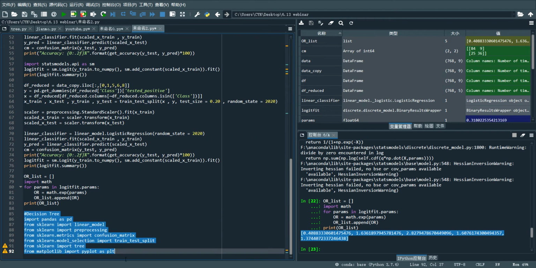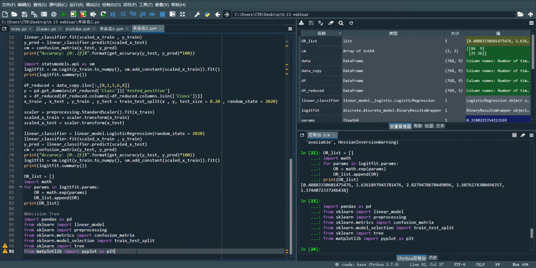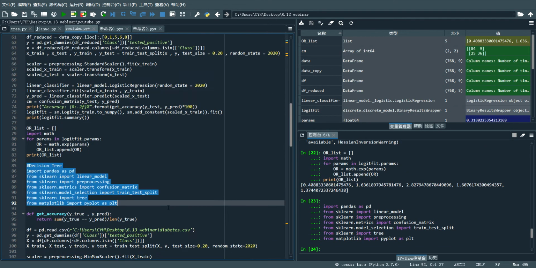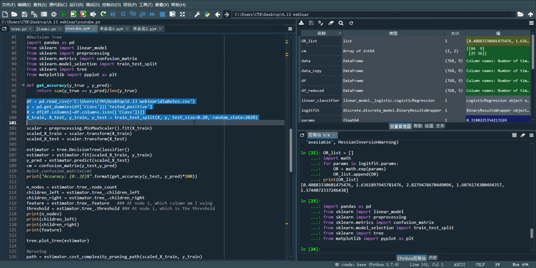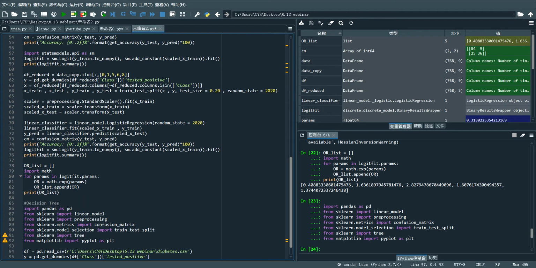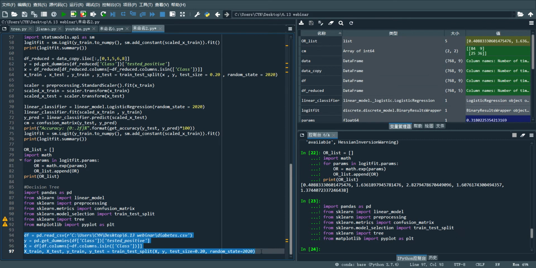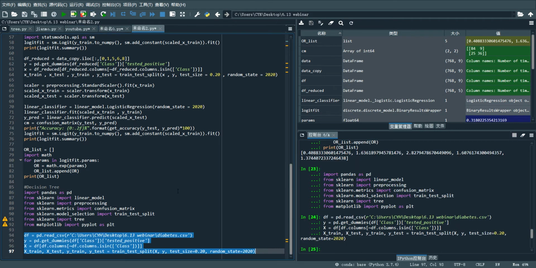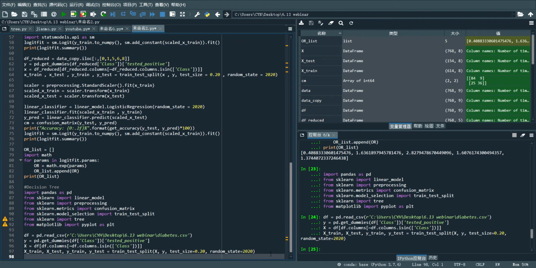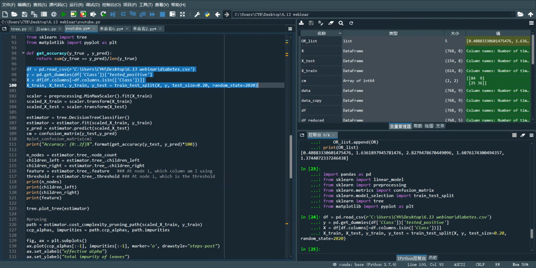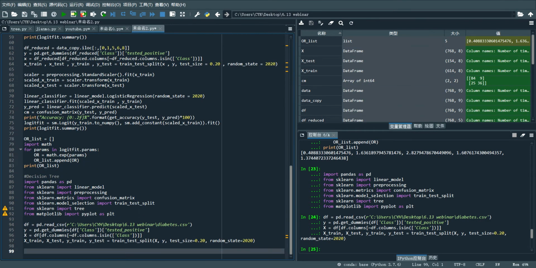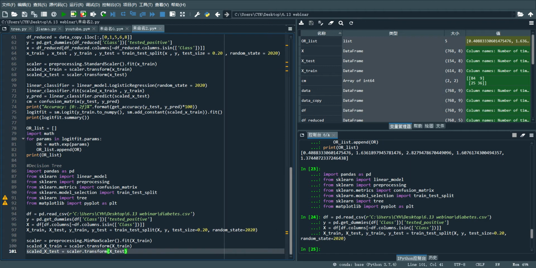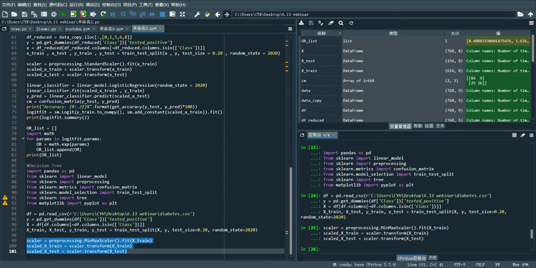Okay, we import all the packages we need. Set variables as we did before. Okay, and have the min-max scaler to scale the data, make the data transform to between 0 and 1.